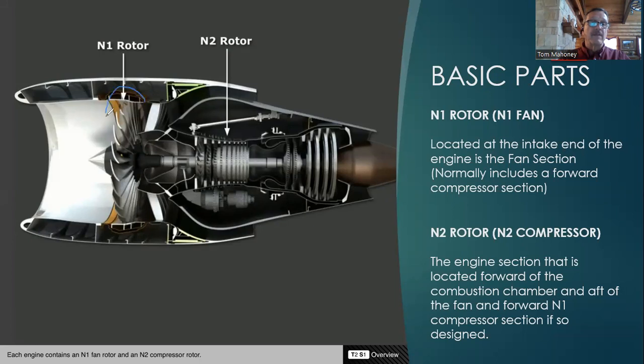So this is your fan right here. I call it the N1 fan, and the N1 fan is also referred to as the N1 rotor. Sometimes behind the N1 fan, you will have a compressor section called the N1 compressor. It doesn't show it in much detail here, but a lot of jet engines will have an N1 compressor attached directly to the N1 fan.